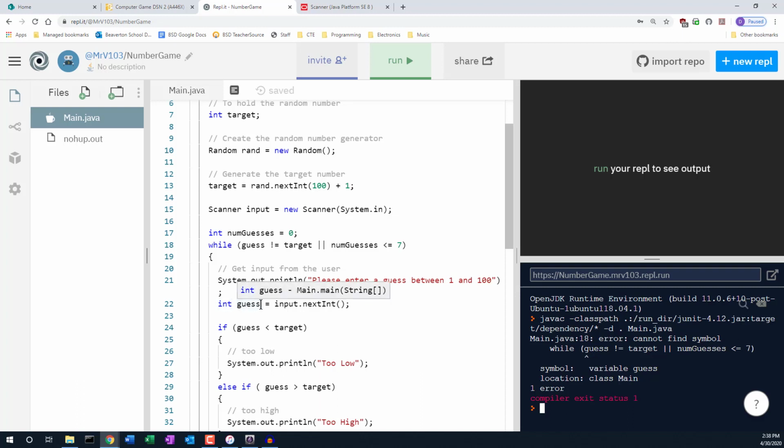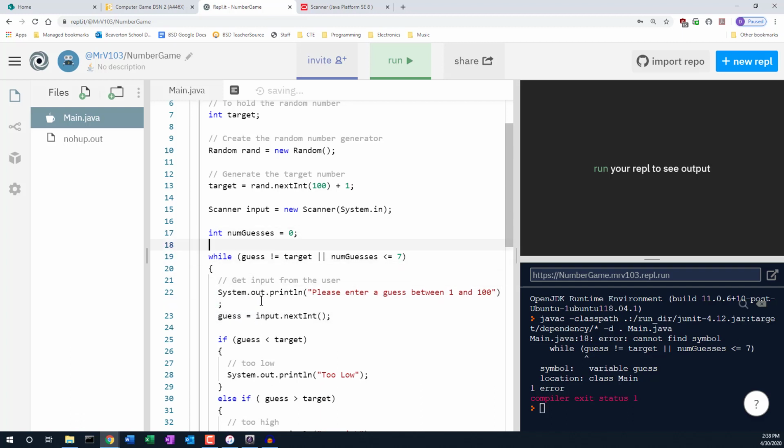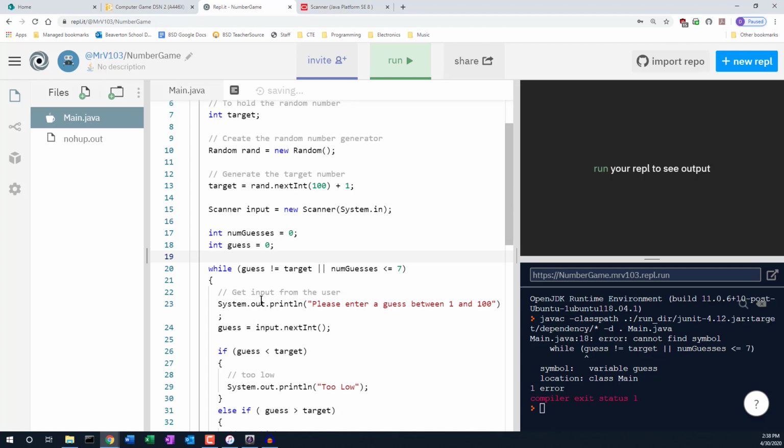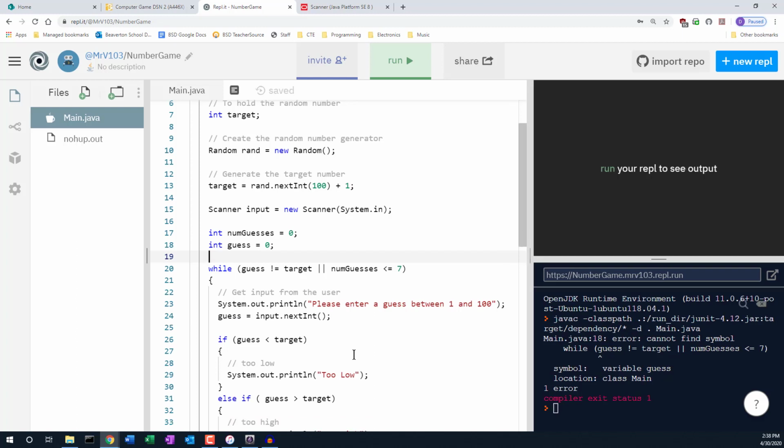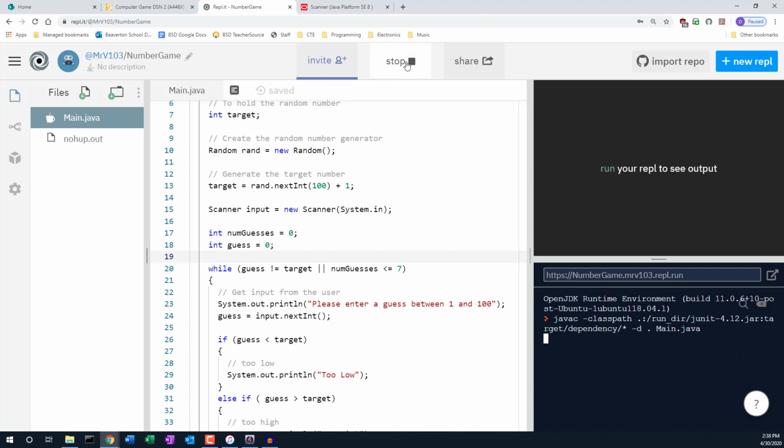So what we have to do is move this declaration out here with num guesses. So we would say int guess, and we'll set guess equal to 0, since that's not a valid guess, and so it will never be equal to our target number to begin with. All right, so let's try it one more time. Like I said, it's very rare when you write code to have it run or actually work the first time. It's kind of a challenge.